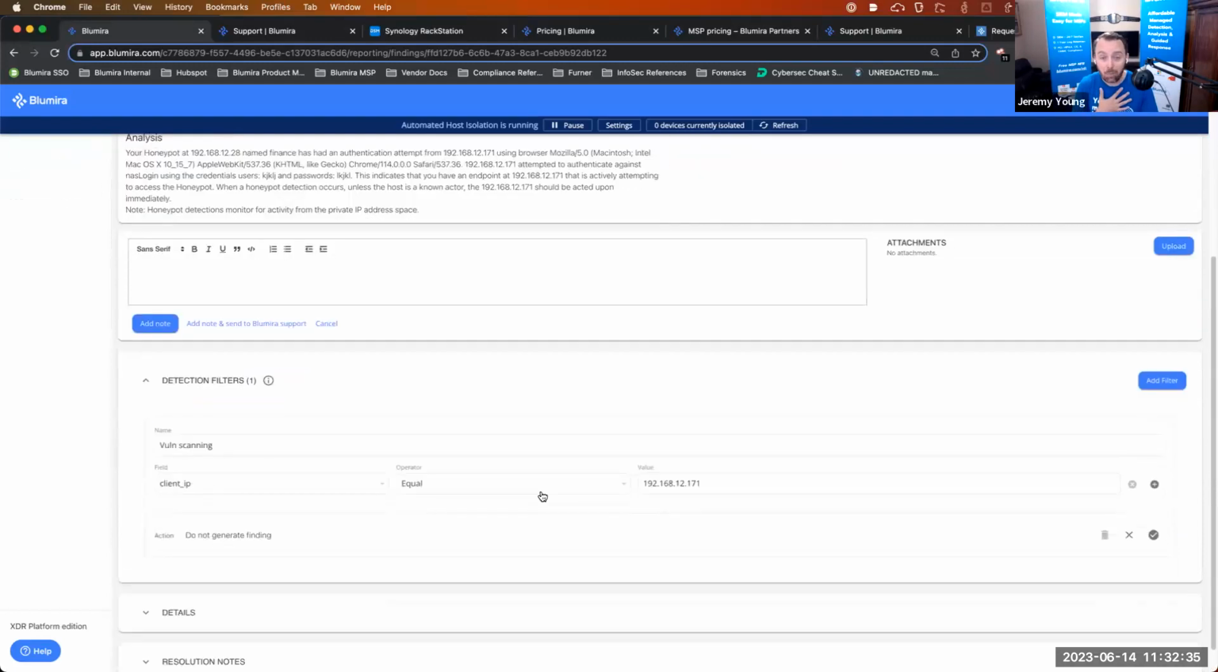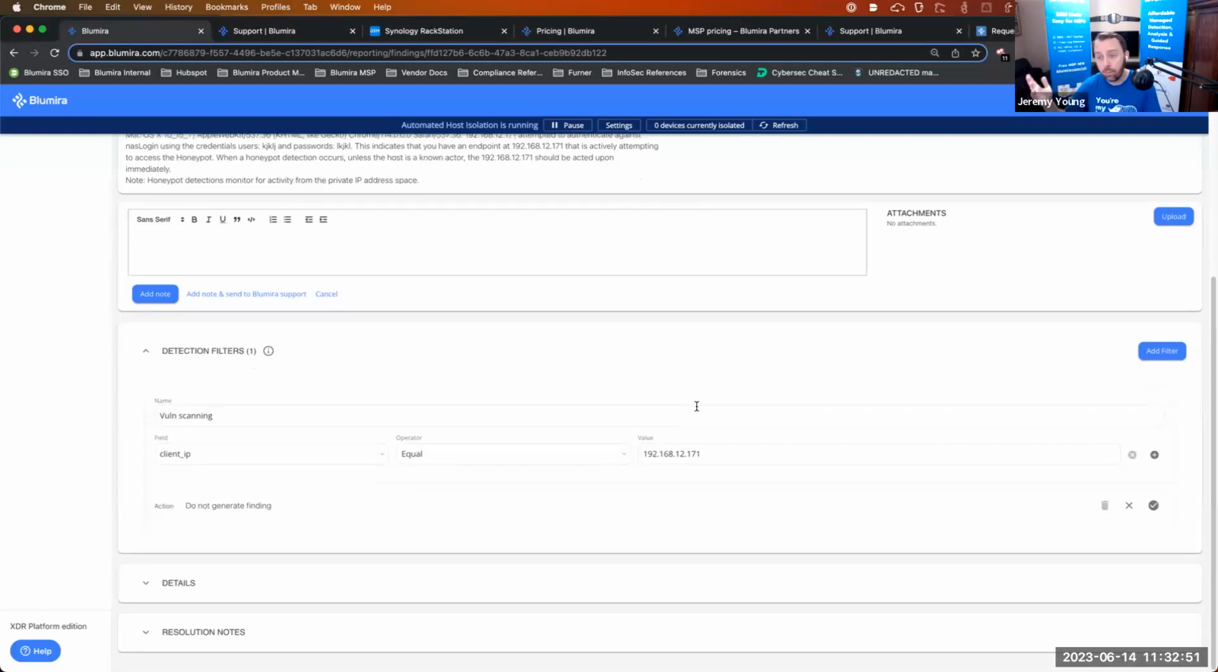And as MSPs, we use tools that do things that look like malware. RMMs do a lot of things. We, as the MSPs, do a lot of things with PowerShell that look like malware. If it's something that you know is going to happen over and over and over, go ahead and filter that out, or keep it so you want visibility into it, but know that it's possible.